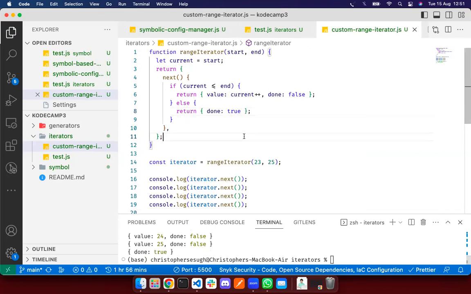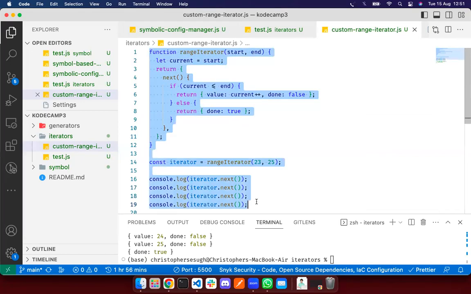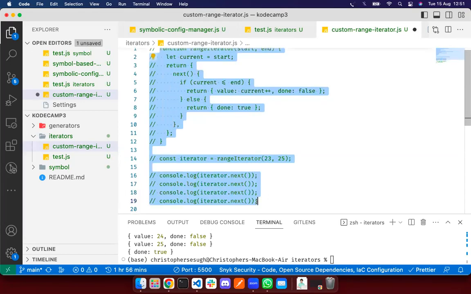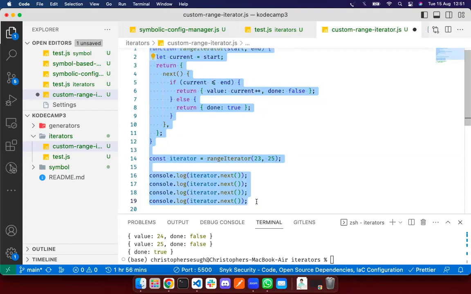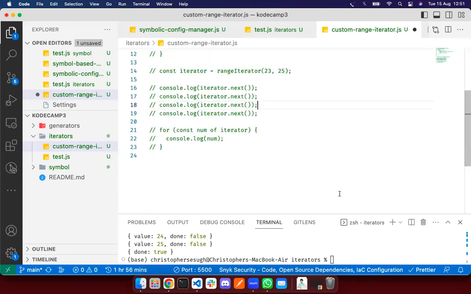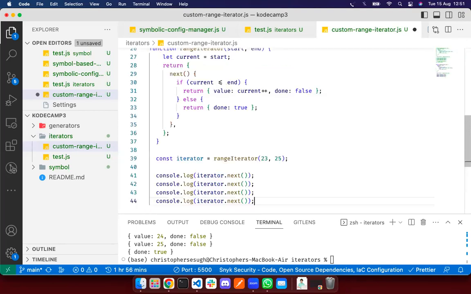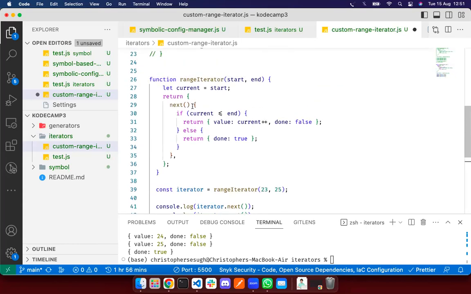You know what we're going to do? We're going to copy this and comment it out. What we're going to do here is convert this to an iterable and see how it works.